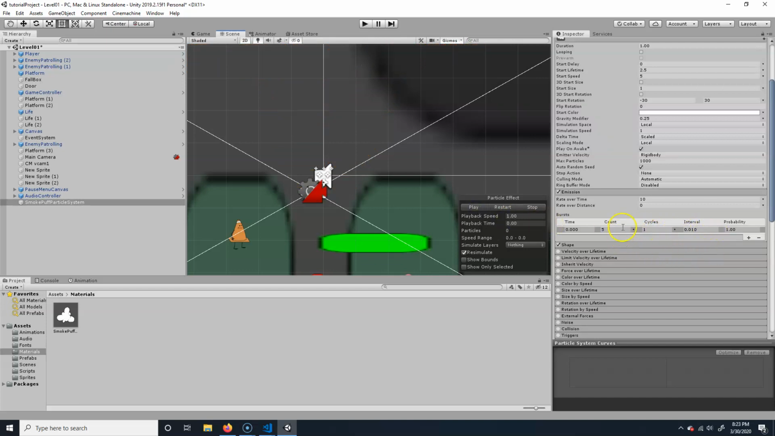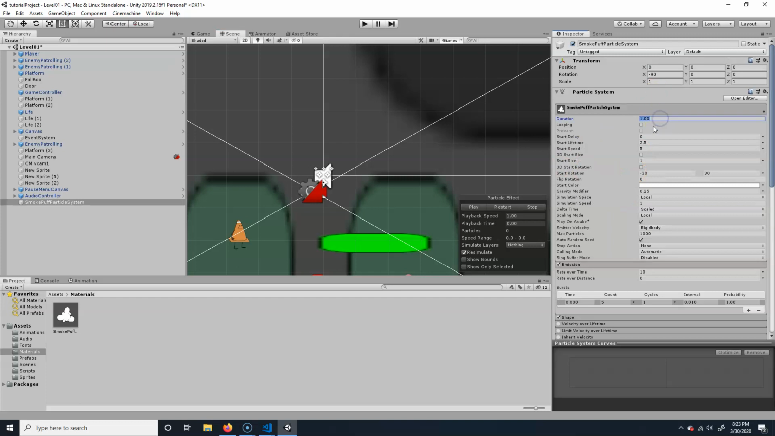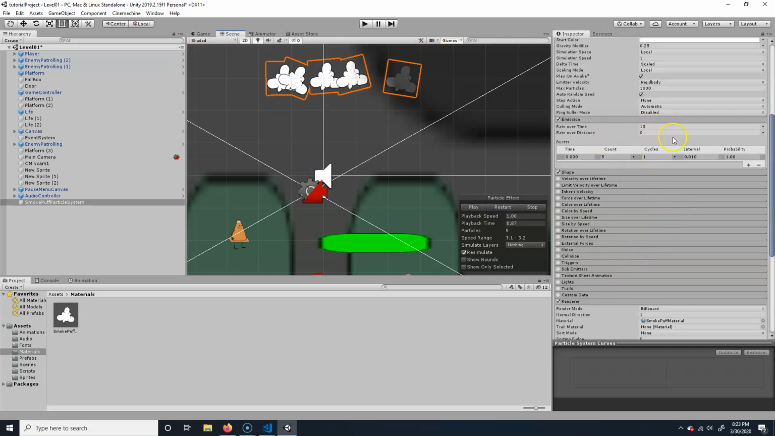Cycles 1, interval, that's fine. Let's see, can I do 0.1 now? Will that fix that? Let's see. There you go. That's more what I want. Okay, that's okay. Rate over time, rate over distance, that's fine. We'll leave that alone.